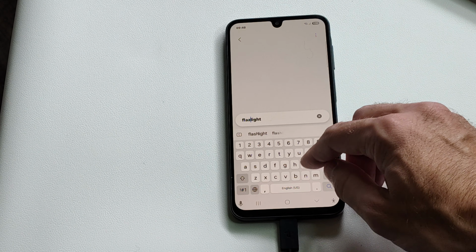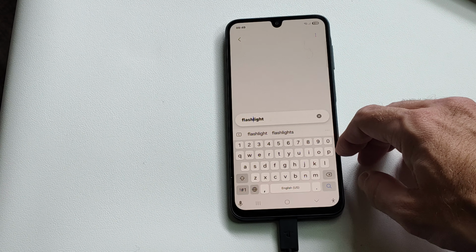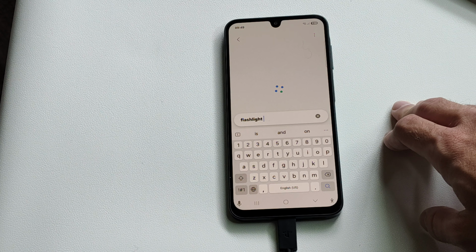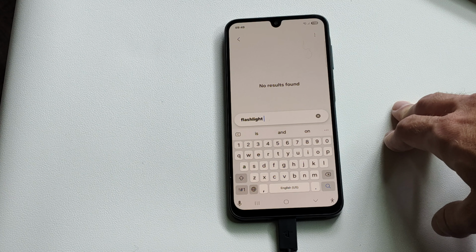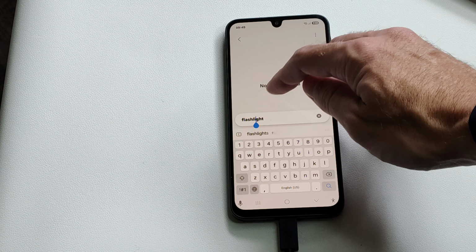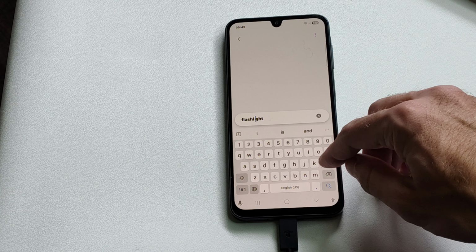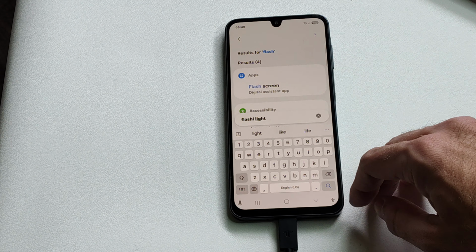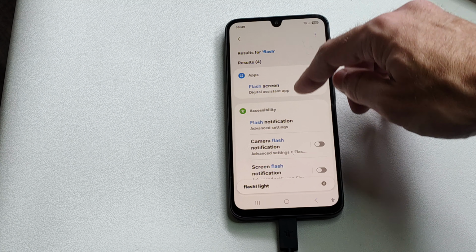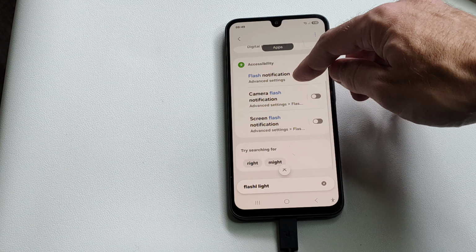Flash, light. So we go to this and see what pops up under our settings, see if there's anything for that. And it doesn't seem like there's any settings for my Samsung phone for this. So we can see screen flash, flash notification, camera flash, but that's it.